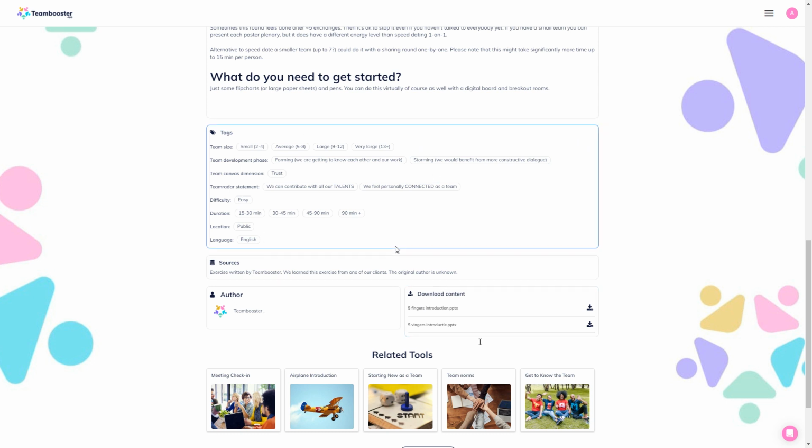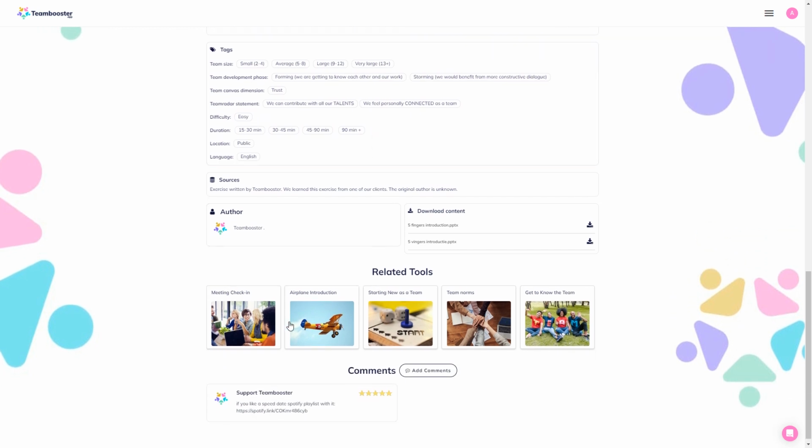You also find tags for which team size we think it's suitable, the team radar statement it is linked to, how easy or difficult it is, or the duration we expect that it will take you with your team. And finally, there are related tools that you can do before or after this exercise, or tools that have a similar approach or a goal.